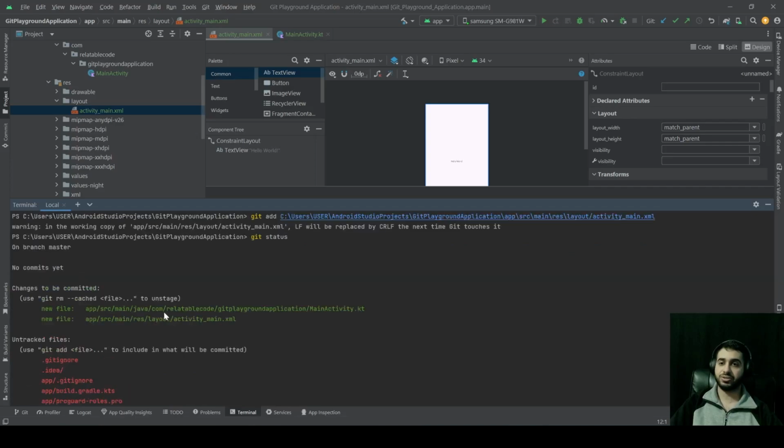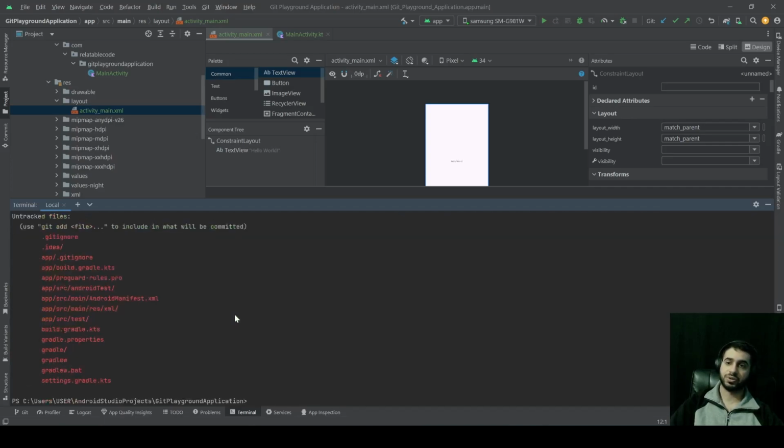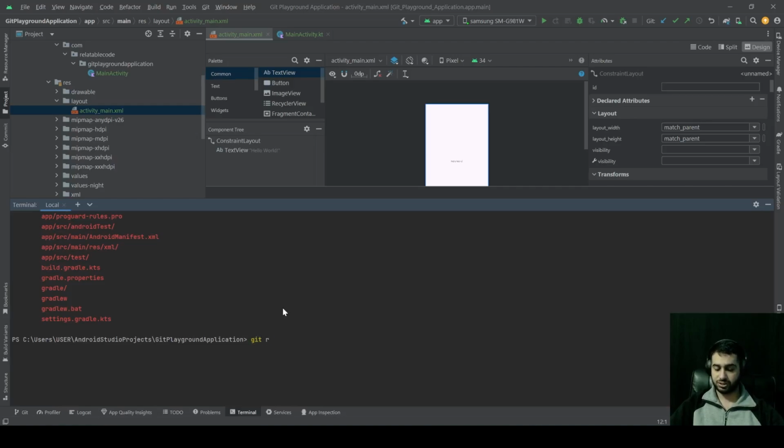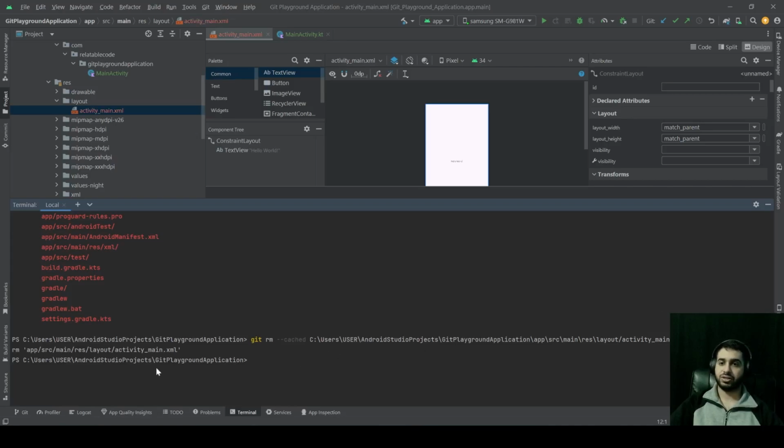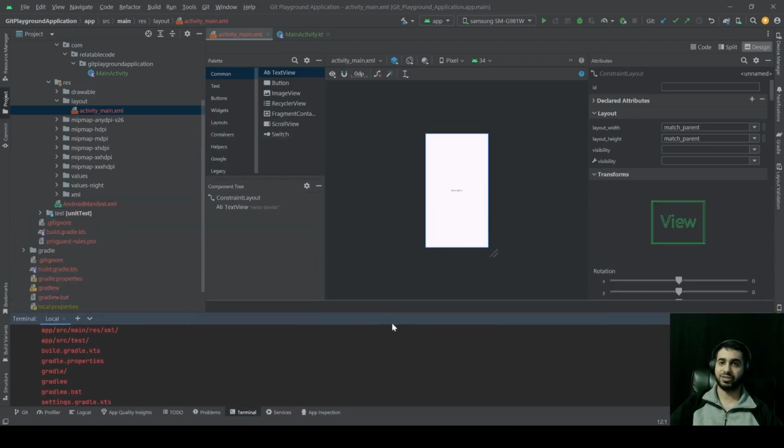So let's do that right here in the terminal with git rm --cached, and let's copy paste our XML directory again, followed by /activity_main.xml. I click on enter, and here, as you can see, rm stands for removed, as I've already told you, followed by the name of that file. And that file will be red again, because it is no longer being tracked by Git.